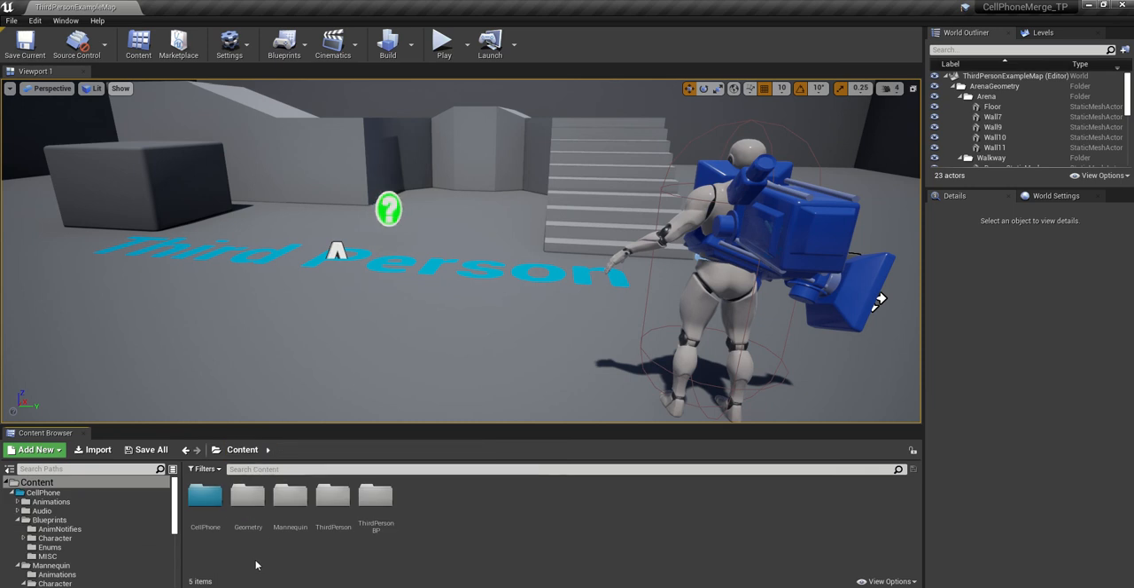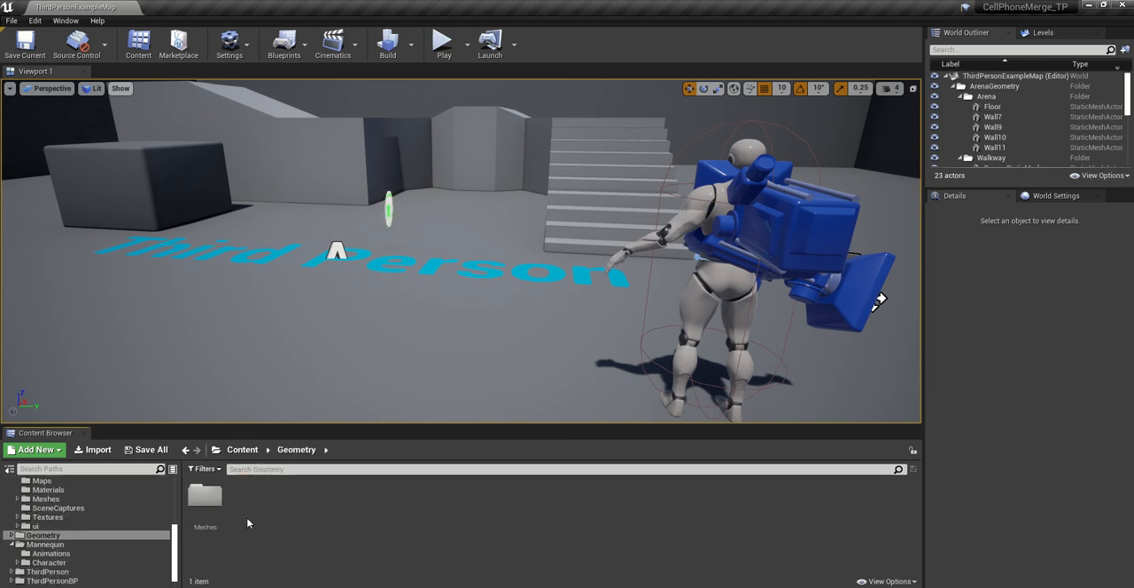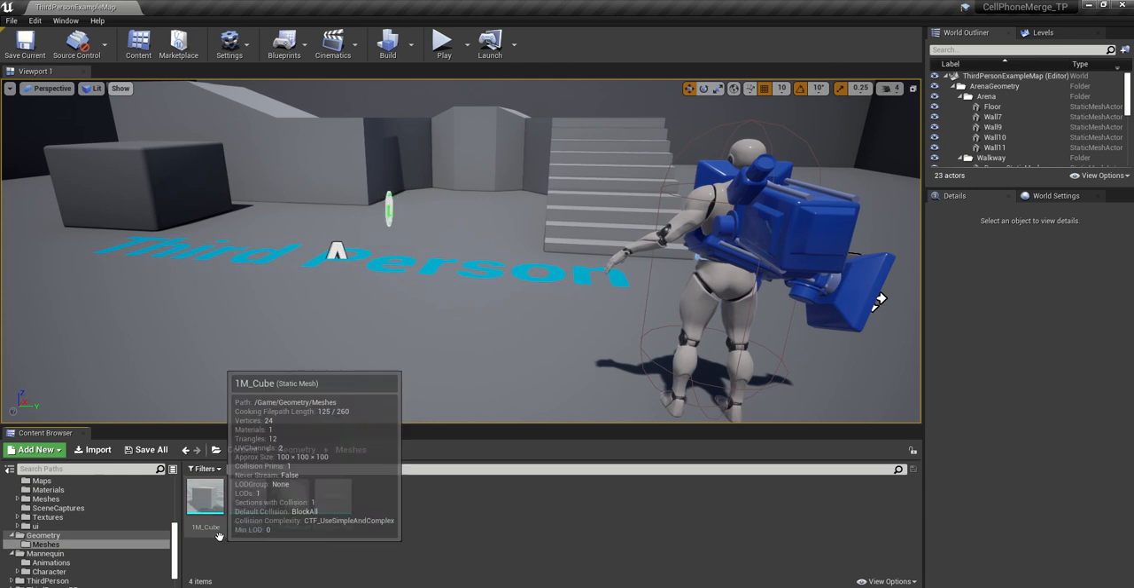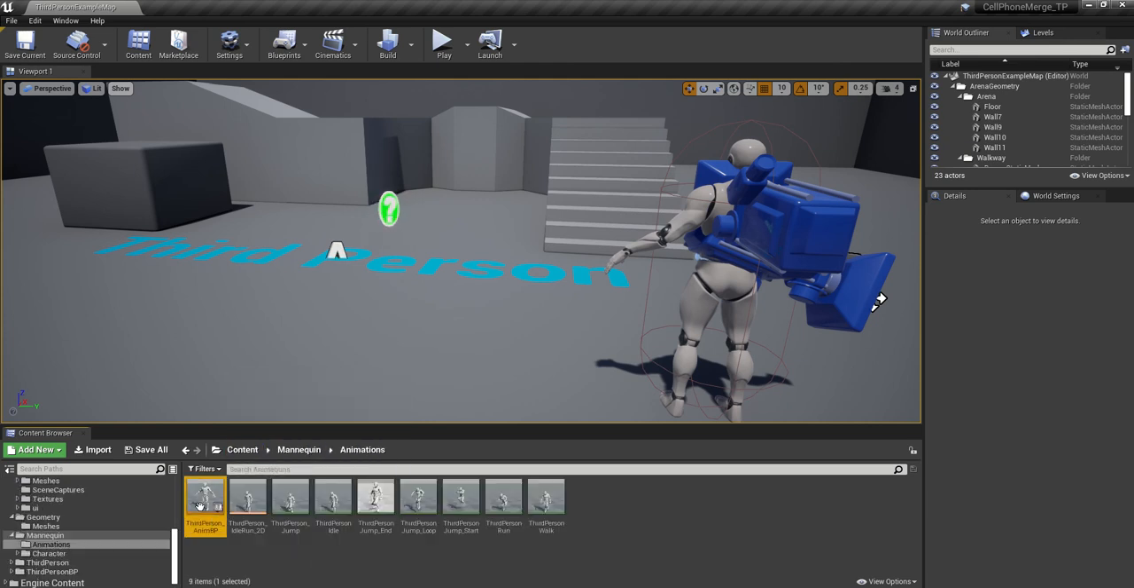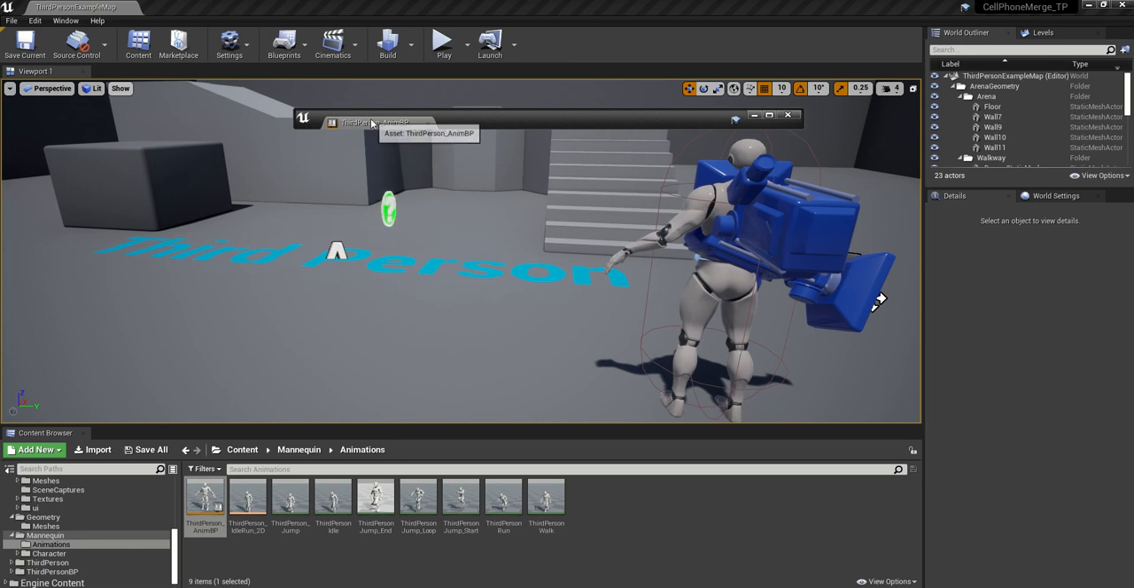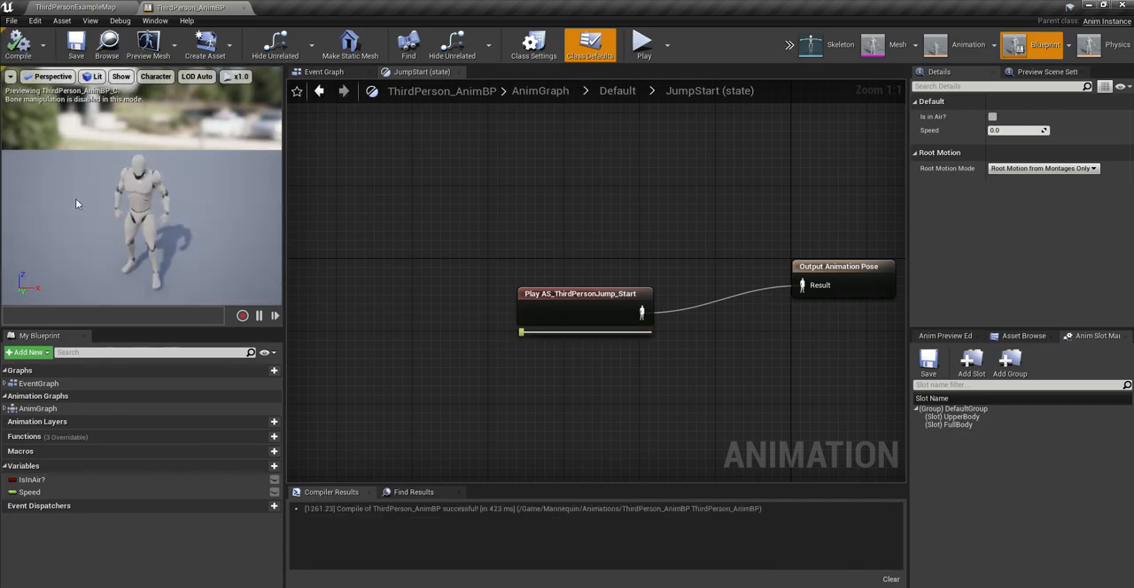So now let's try to open our animation blueprint again. I don't know what I'm doing there. There we go. Now he's playing.